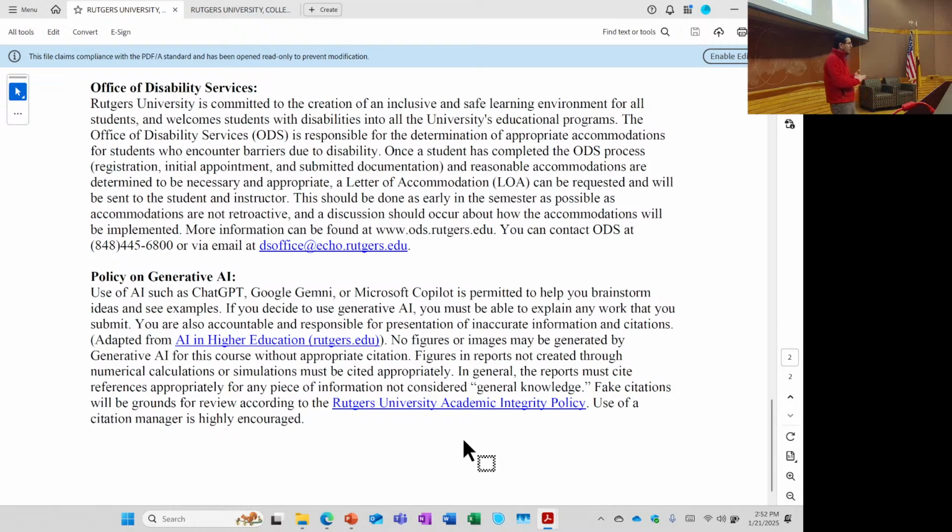Zotero is what I recommend that you use if you haven't used it before. Maybe you've heard of EndNote, some of these others. Rutgers has a license for EndNote, has a license for RefWorks. Pick one and use it. It makes your life really easy with references. Okay.